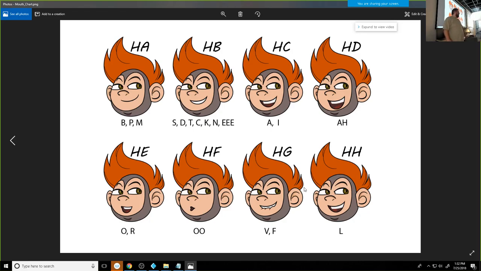Different L sounds, your tongue does different things. Hello versus help, right? If you notice, help feels more like the back of your tongue touches the roof of your mouth. Hello feels like the tip of your tongue touches the roof of your mouth.